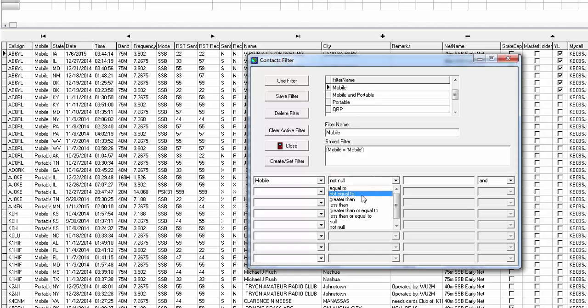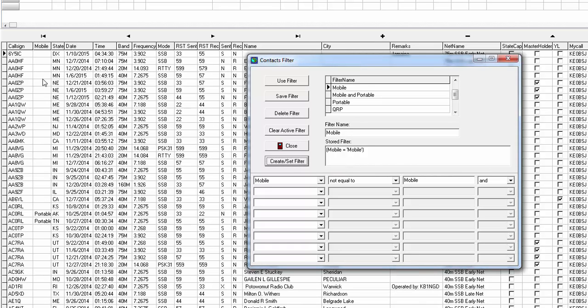Okay, you've got not equal to. So that would be another way of sorting on mobile fields. So let's just say not equal to. Let's say we want to see everything but mobiles. So we want to see the fixed stations and the portable stations. So we will type mobile in there and then create. So now we'll see your fixed stations and your portable stations.